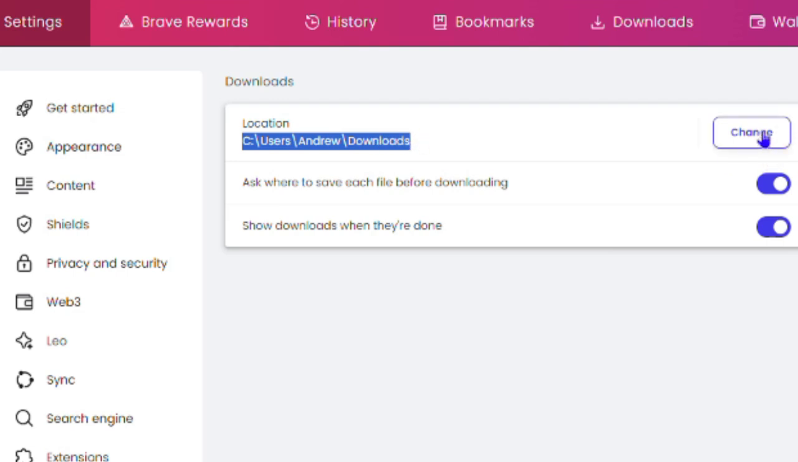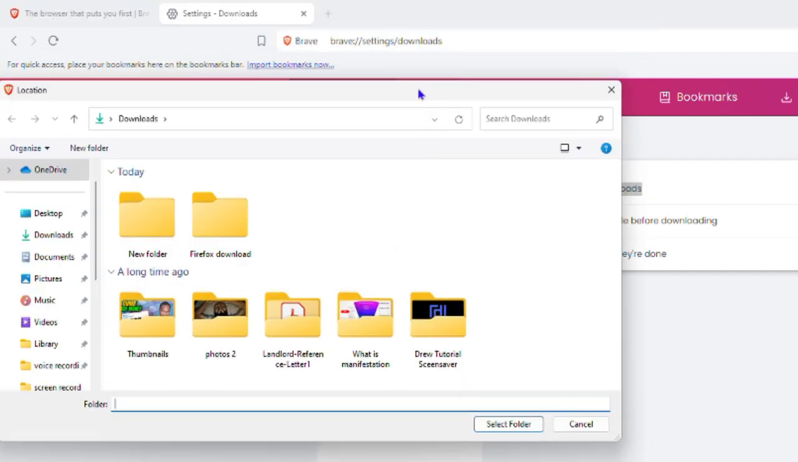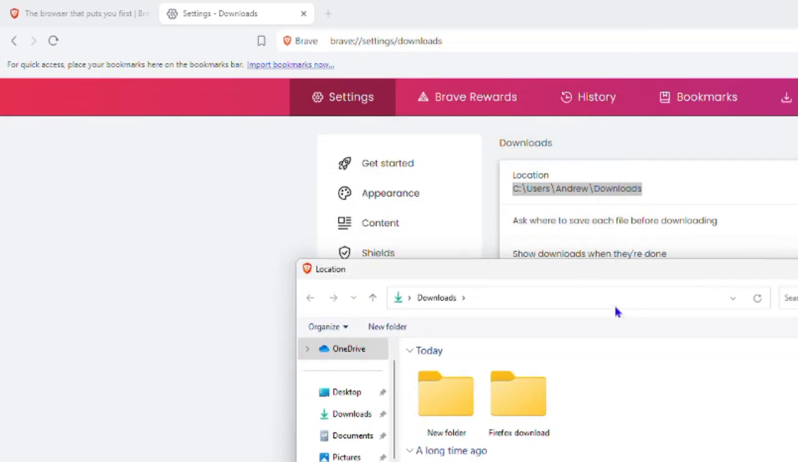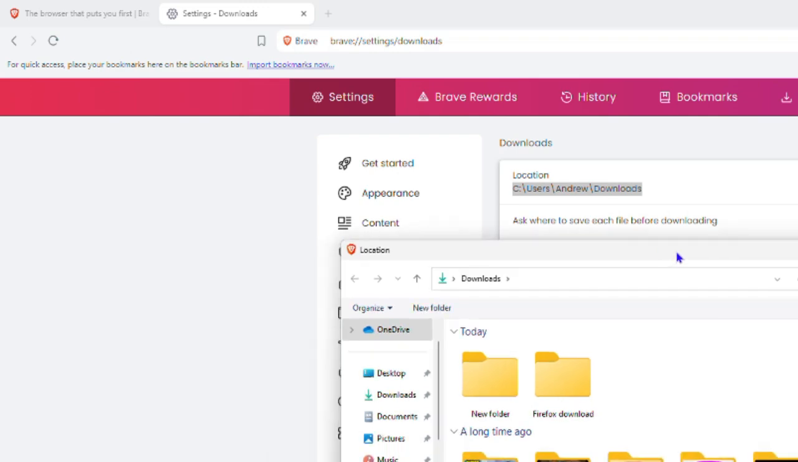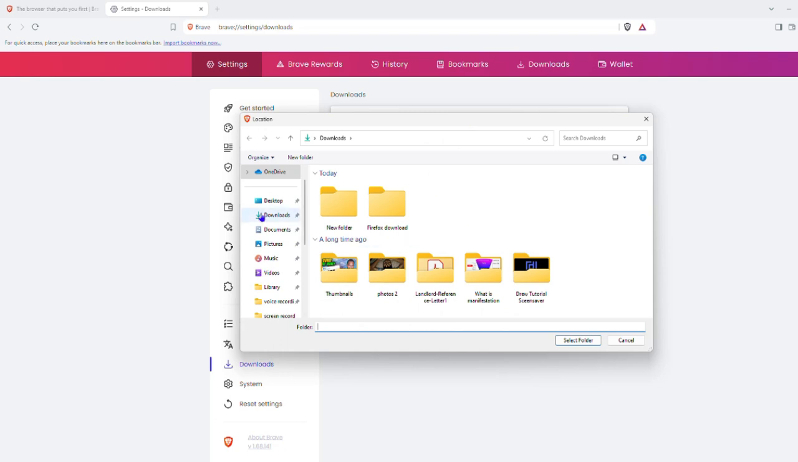You can simply click on change, and this will allow you to change the default path to where the file is being downloaded. Now, as you can see, the default path is currently set to downloads. So normally all browsers come with the default path set to downloads, right? So you can easily change this.